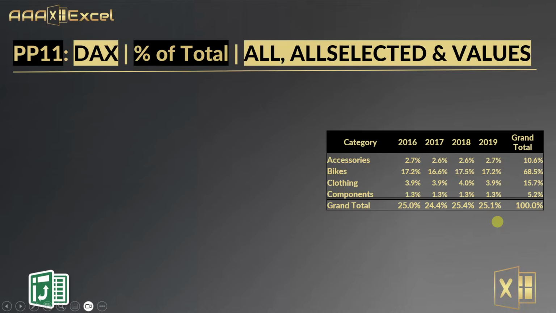Hello and welcome to a new video from the Power Pivot tutorial series, video number 11 or PP11. In this video, we are going to have a look at 3 important DAX functions, which are basically ALL, SELECTEDVALUE, and VALUES, and we'll see how we can use all of them in order to calculate a percent of total in a table, exactly like the one that we have on the screen right now.